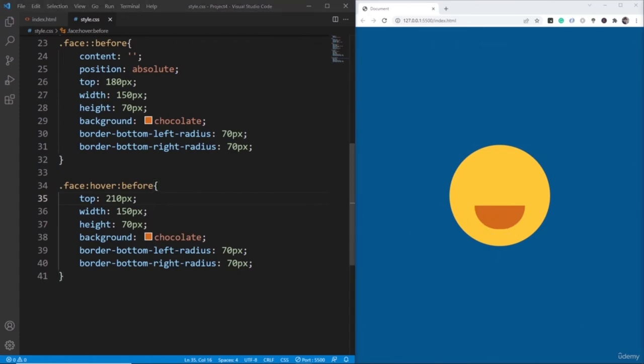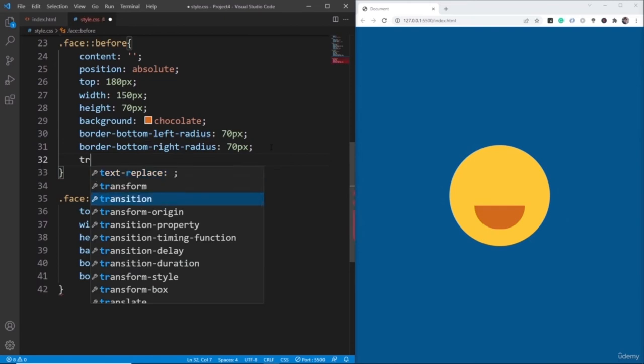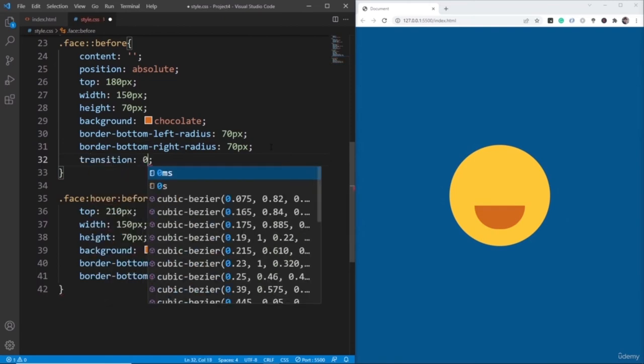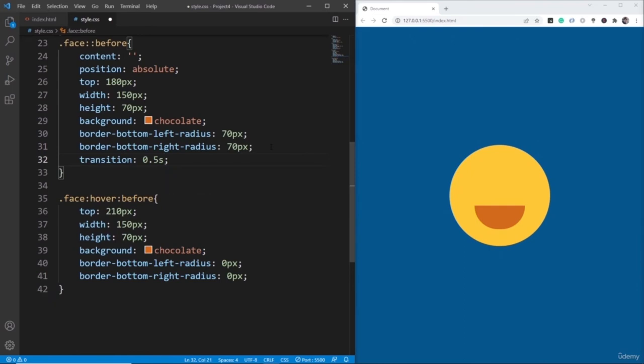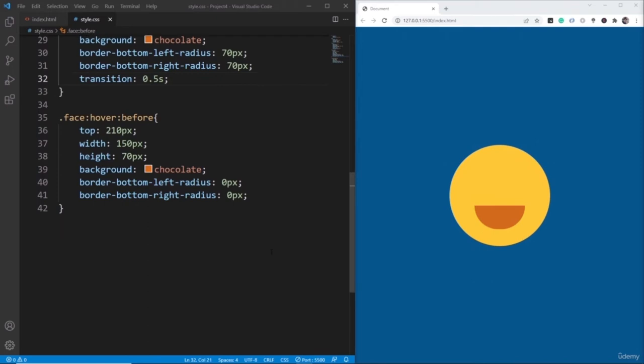And next, I'm going to change this border radius. Border bottom left radius, 0. Also, border bottom right radius, 0. If I save this file and hover my cursor on it, you can see the difference. But there is no transition in this transformation. For that, we need to use transition property. So here, I'm going to type transition. Transition 0.5 second. If I save this file and hover my cursor on it, you can see the transition effect. It takes 0.5 seconds to complete the transformation. So we successfully complete our mouth section.